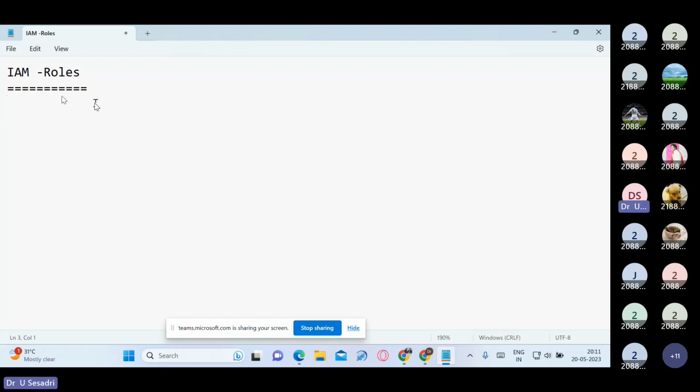The feature of Identity and Access Management roles is that up to 10 policies can be assigned to a role. How we create IAM roles and how we apply the IAM role to an EC2 instance, that concept we will see practically.